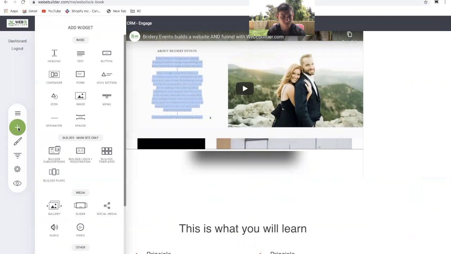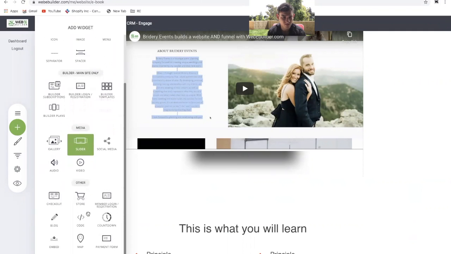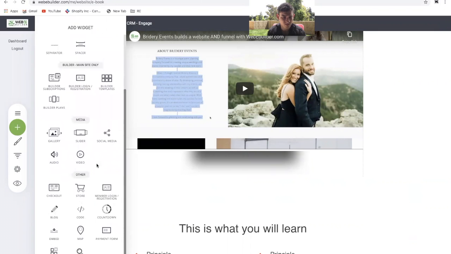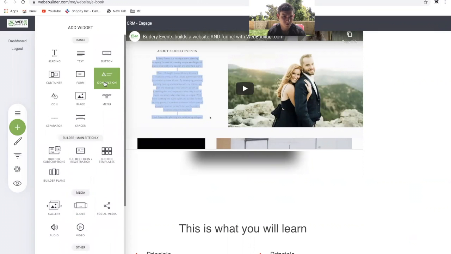And you could even add widgets right here. So maybe you don't want to add a whole new section. Maybe you just need an actual feature. Maybe that's a video that you want to add. Maybe you want to add an image. Maybe you want to add a gallery. Maybe you want to add a product.